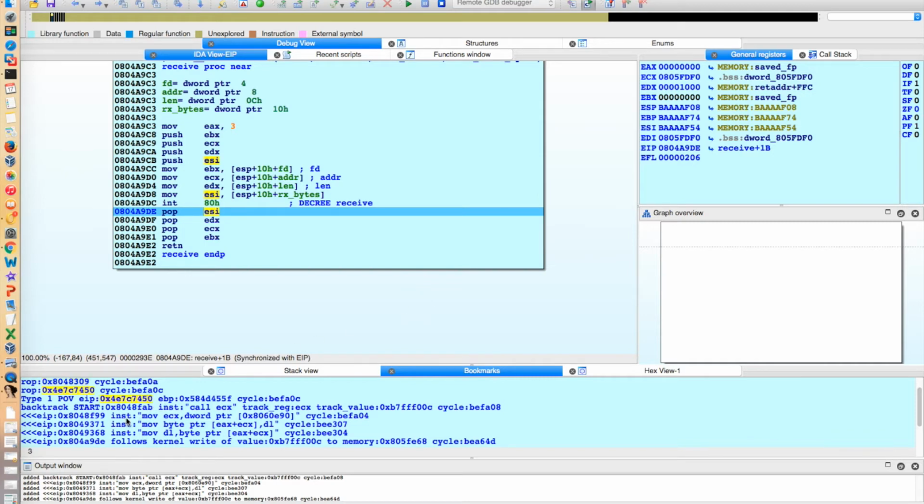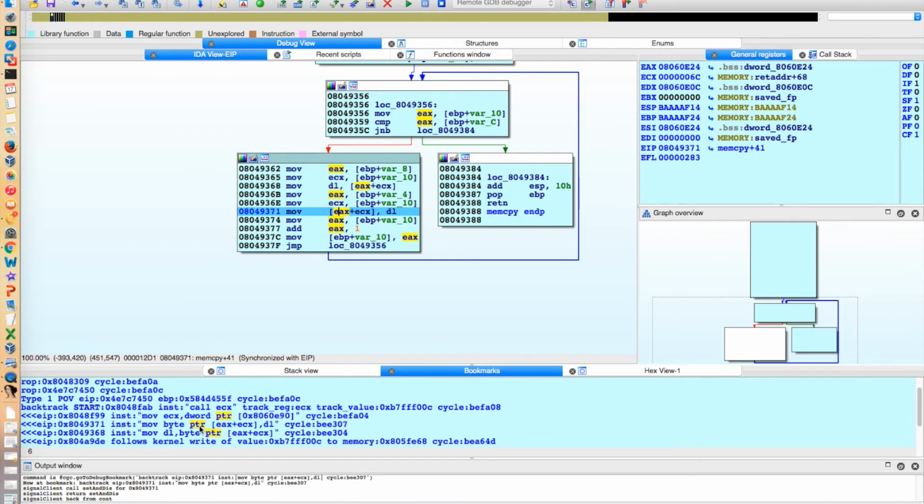If I look at the bookmarks, I see the reverse data trace, which is backwards in time, and if I start with the kernel receive function, I see the movement of the data through registers in memory all the way back into ECX. If I jump to one of those execution points, I see that the overwrite likely occurred within a memcopy operation.